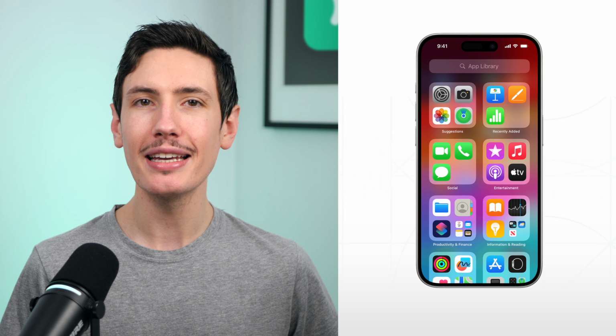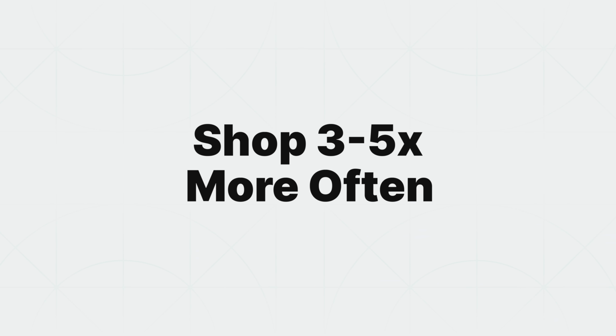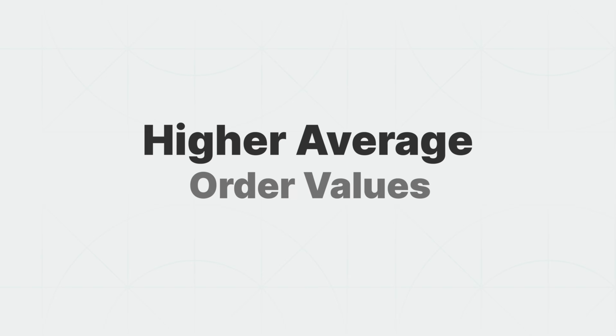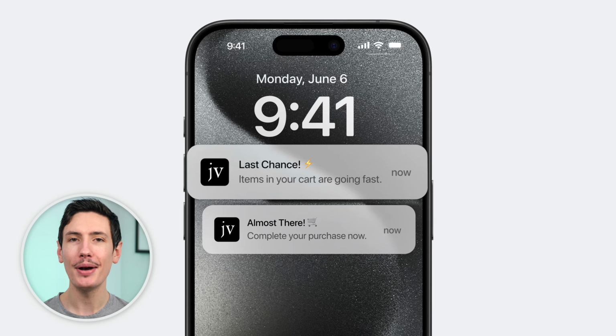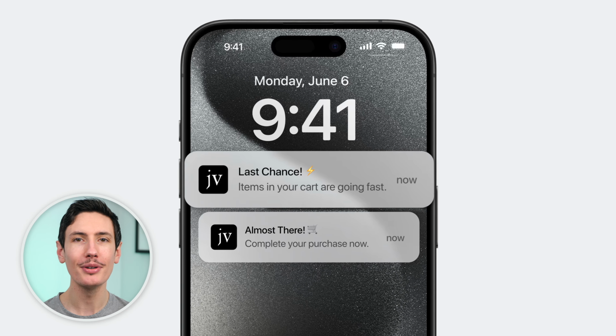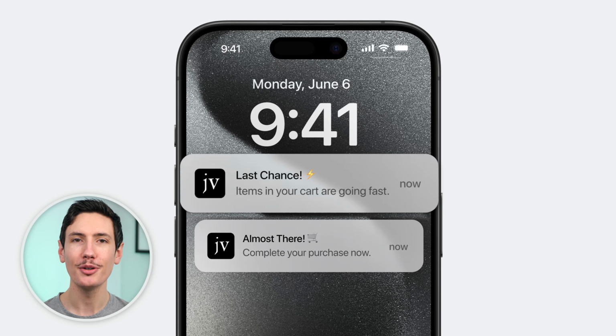It gives you a dedicated space on your customer's phone, a smoother, faster experience that's always within reach. App users shop 3 to 5 times more often than web users, spend more per session, and have higher average order values. And with push notifications, you get a free direct line to their lock screen. No ad costs, no algorithms, and no inboxes. It's the best way to drive repeat purchases and build lasting loyalty while strengthening your brand presence.